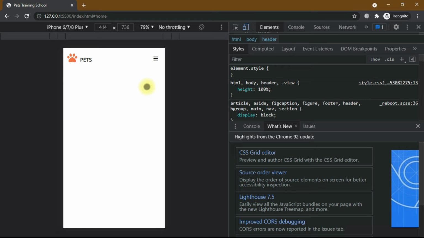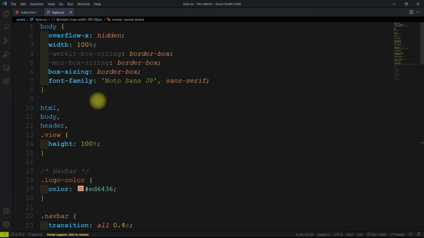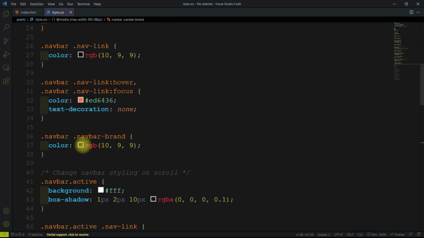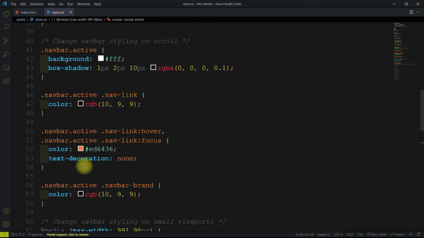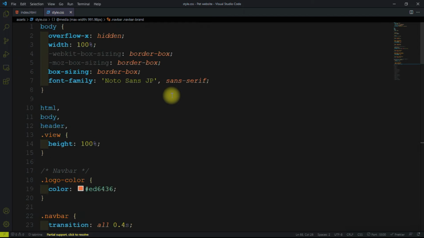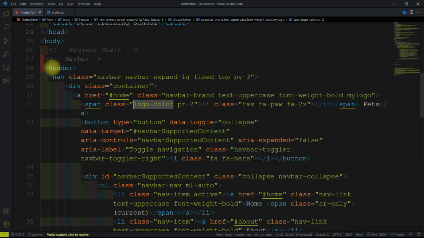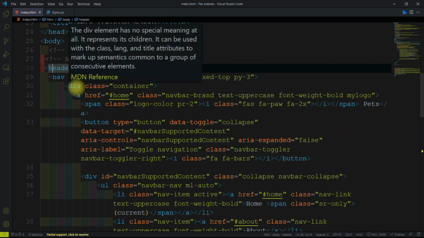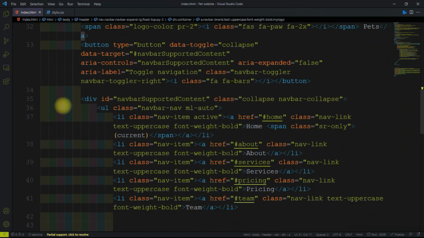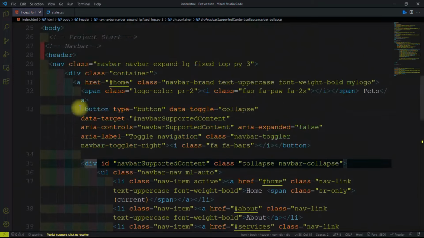So now home, so this is body, and here we start the styling for the navbar, and here we change the styling on small viewport. Now this is the header, and we have the navbar, then we have a div class equal to container, then we have the anchor tag, after that we have a toggle button, then for the links we have the ul tag.